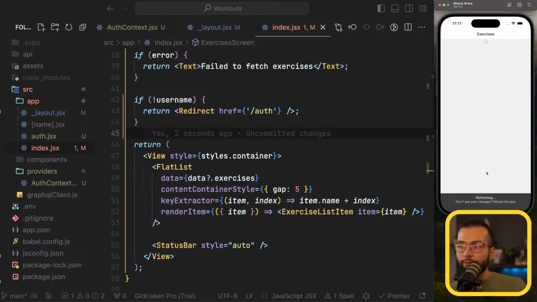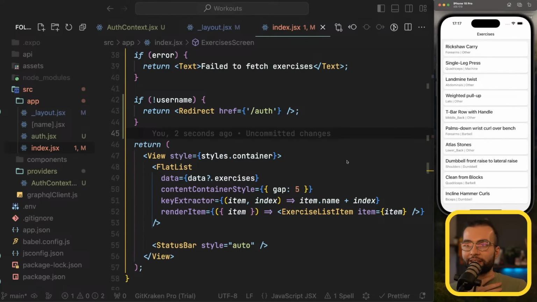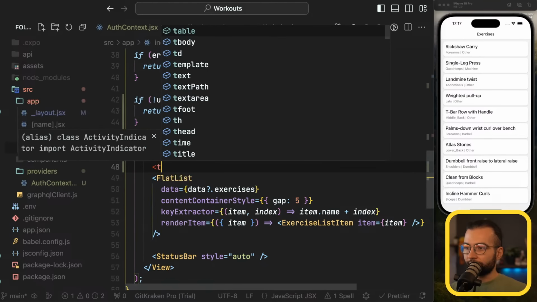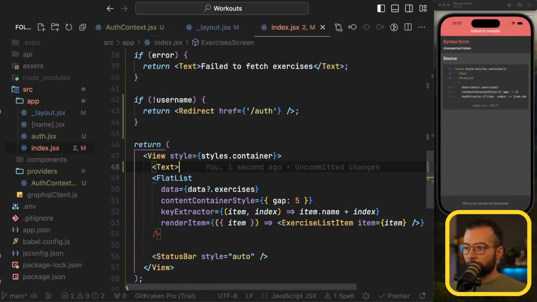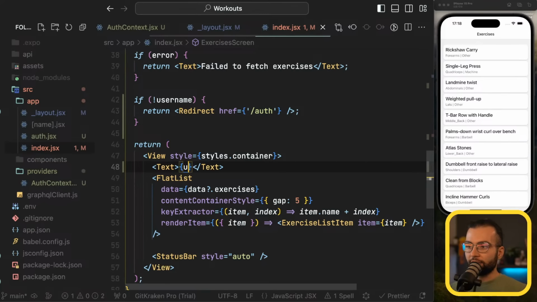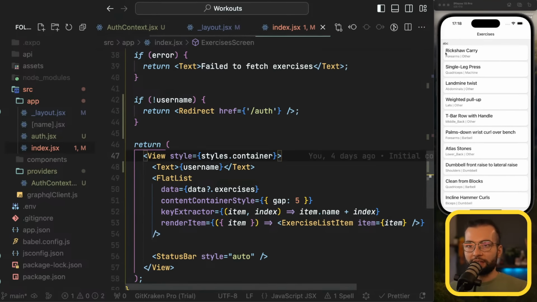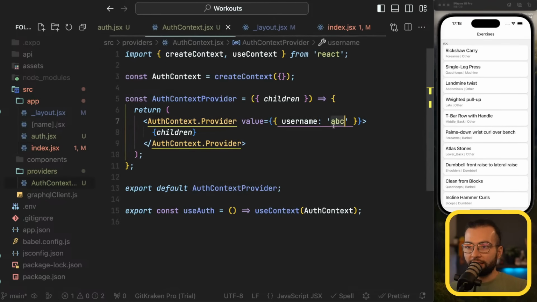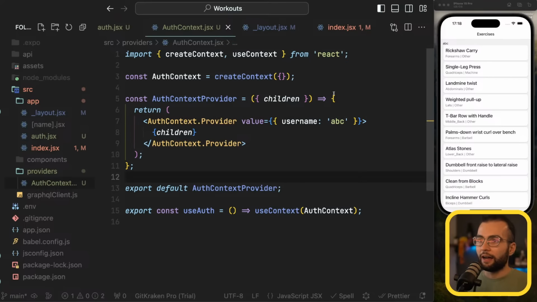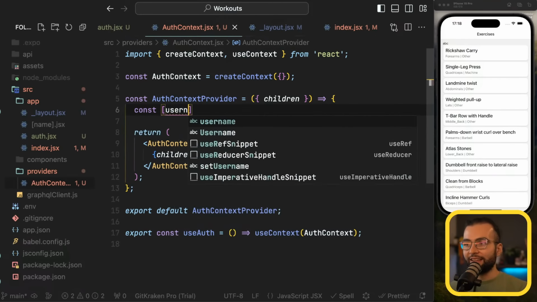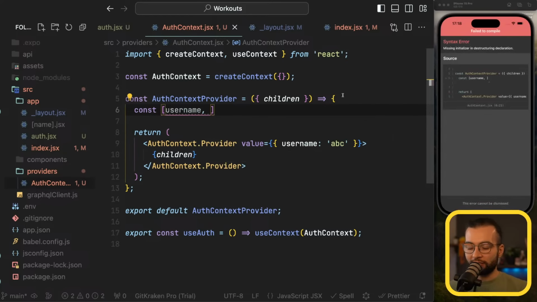So if I refresh, we see the home screen. And if, for example, I add here a text with the username, we should see the username that we specified, ABC, that we specified here. Well, the thing is that initially there will be no username, and the username is going to change. So the username will become a state variable inside our AuthContextProvider.